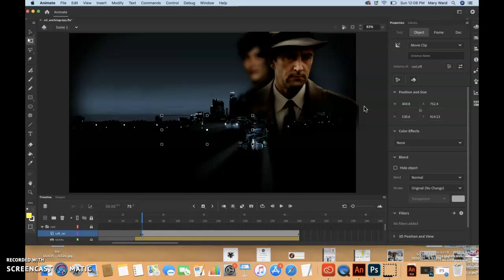So move the car to its starting position. The X should be about 710 and the Y should be 488. So we're going to just change it. 710 and then 488, enter. So I'm just going to push enter on these just to make sure. So I think it starts there.